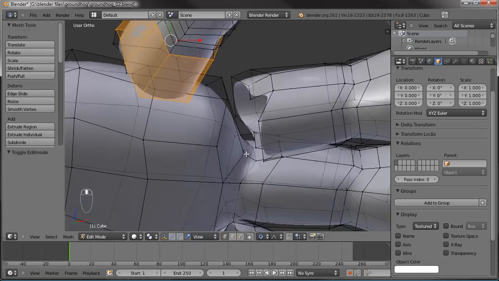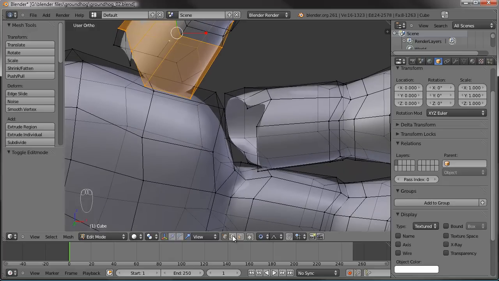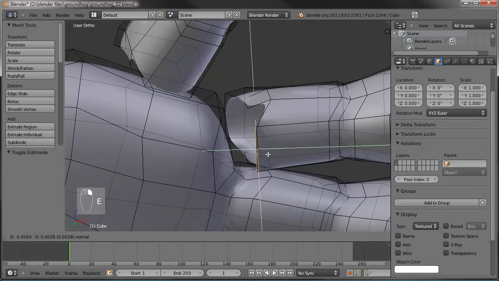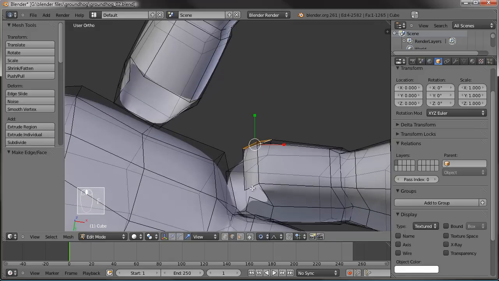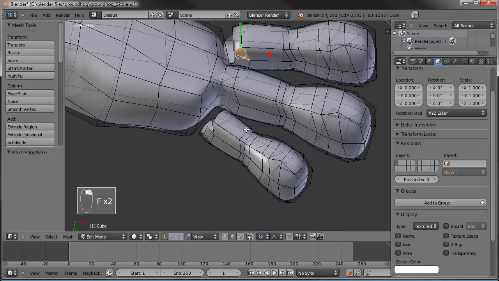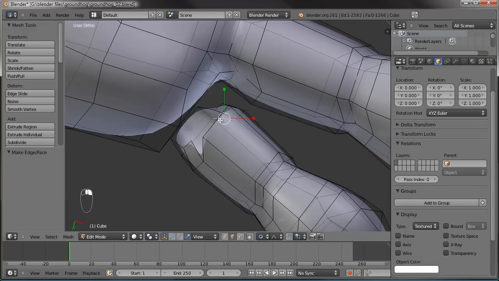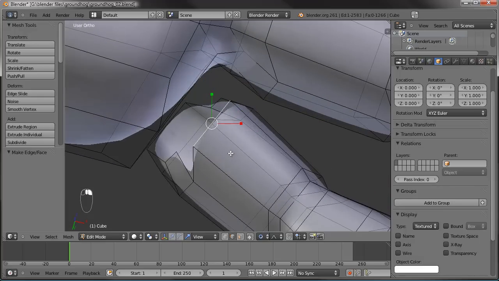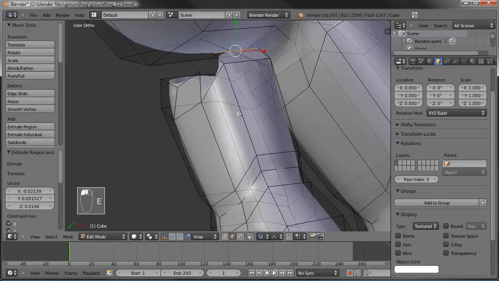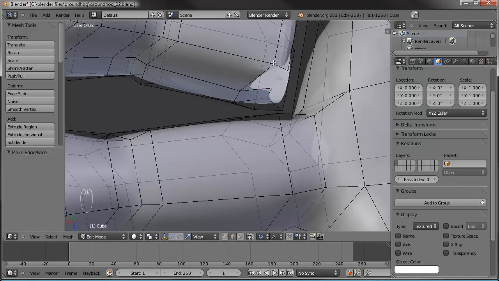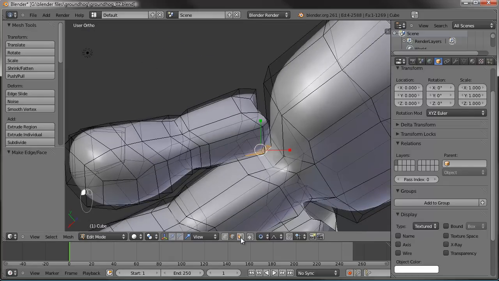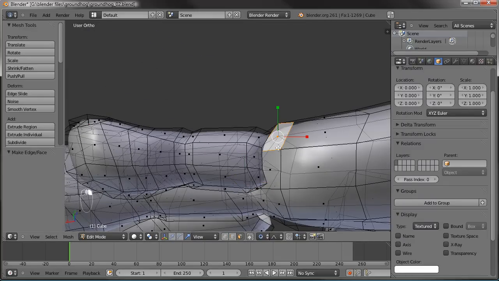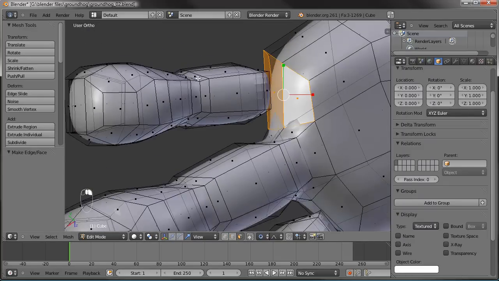Oh, looks like I missed part of a loop there. That's easy to fix. We'll just grab the bottom, extrude that, and then grab these two. Hit F to make a face. Grab those. F to make a face. Same thing on this guy. Just grab that bottom loop, or the bottom edge there. Extrude out, and then we'll just finish off the loop right there. There we go.